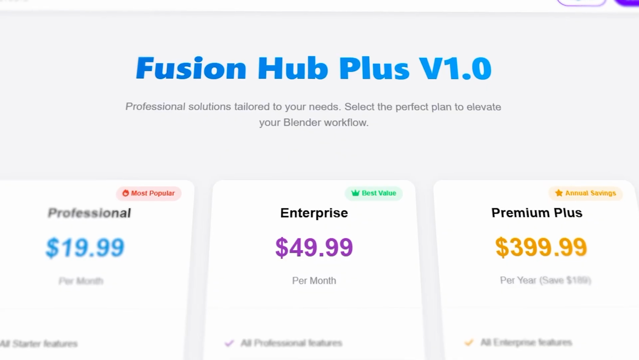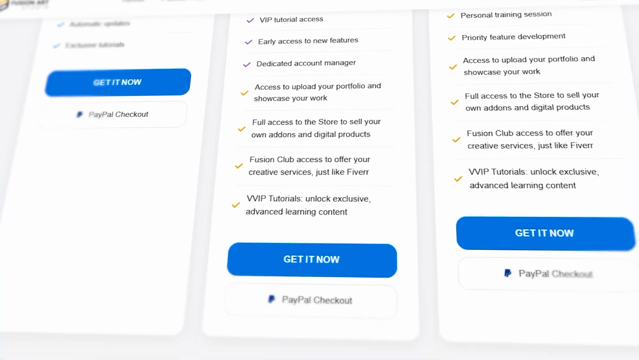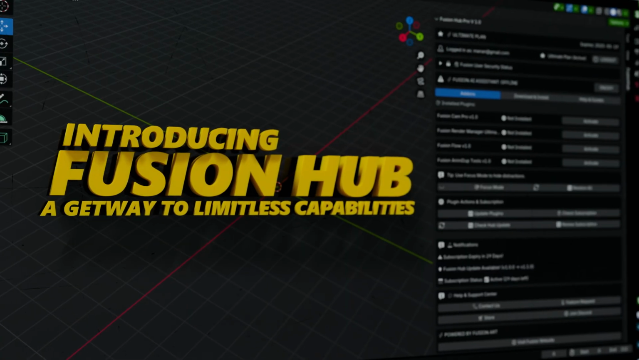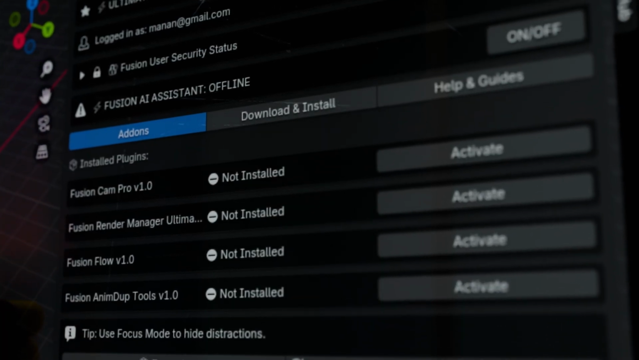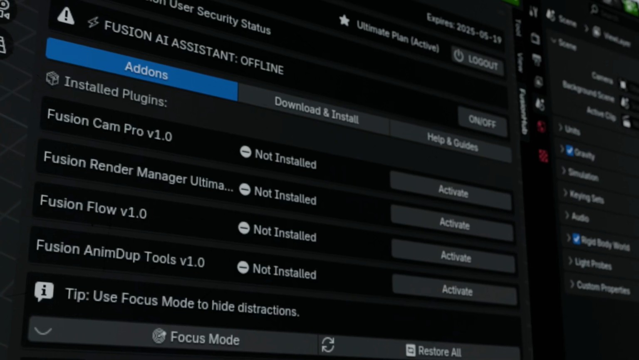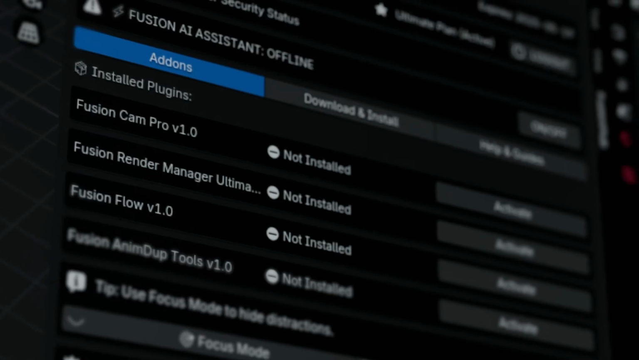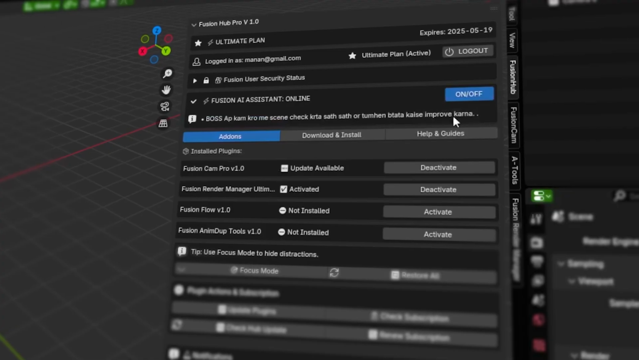Choose the plan that fits your needs. Enjoy a free trial with full access. No credit card needed. Unlock advanced plugins like Fusion Cam Pro and Layer Manager for seamless workflows. Ultimate plan: get everything, including Fusion Render Manager and AI-powered tools for unmatched productivity.